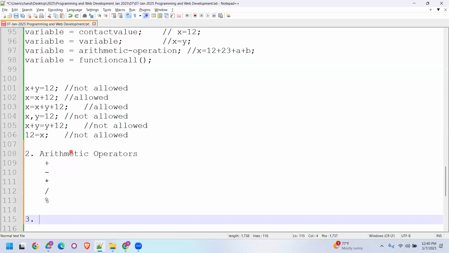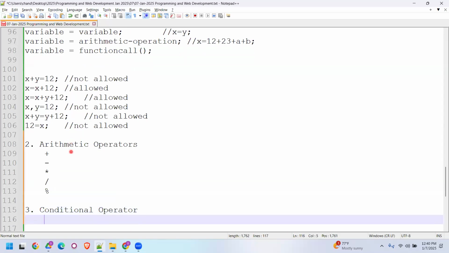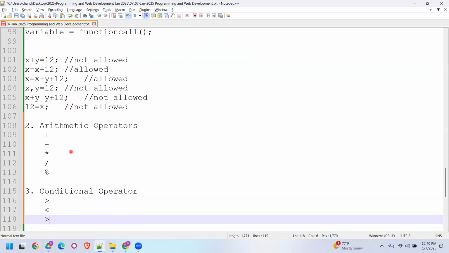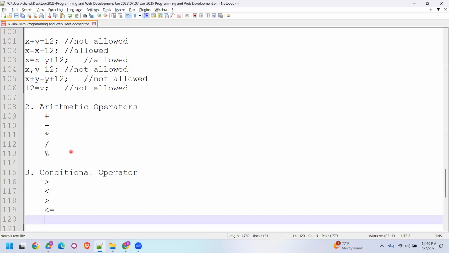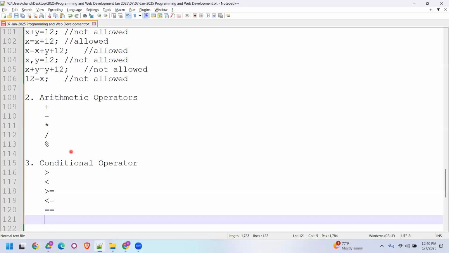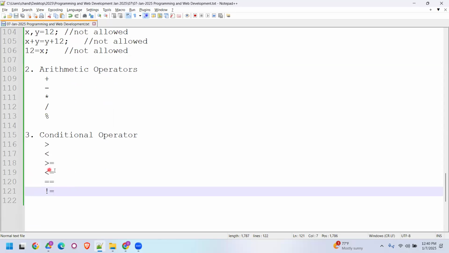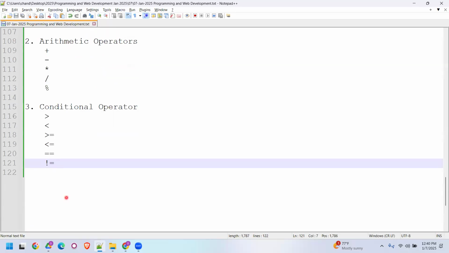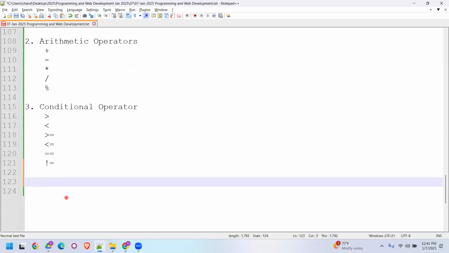Third one is your conditional operators. Conditional operators are 6; language to language might vary. Greater than, lesser than, greater than or equal to, lesser than or equal to, not equal to. Now, many people ask me this question: you write greater than or equal to, can we write equal to greater than?